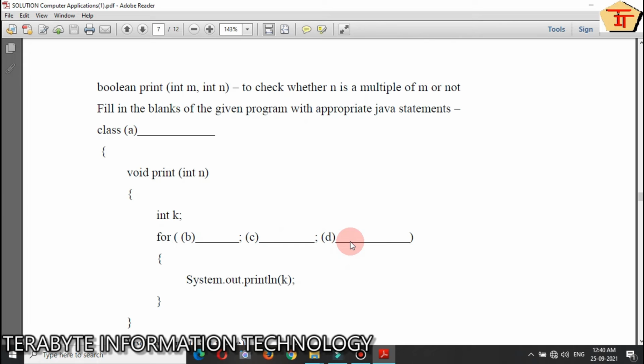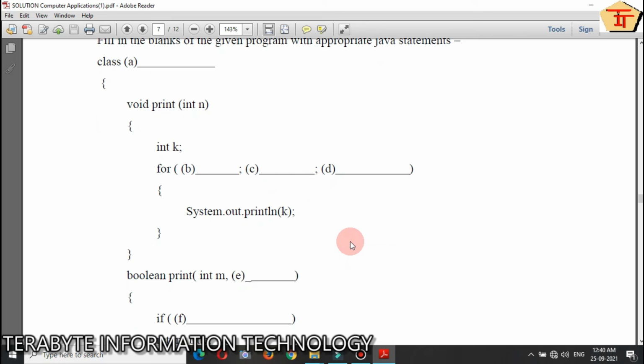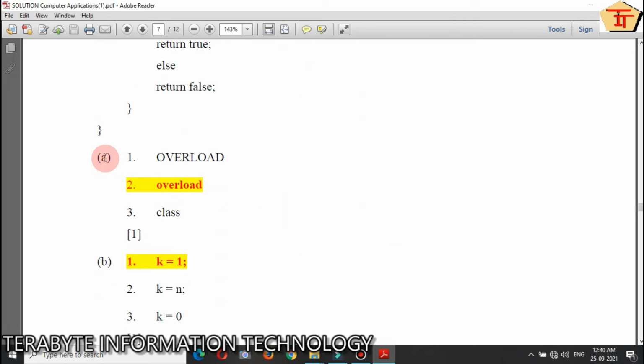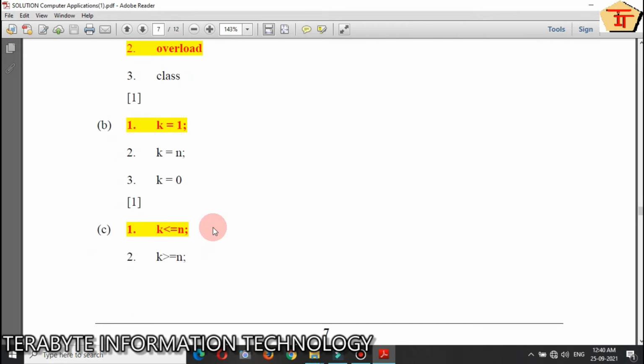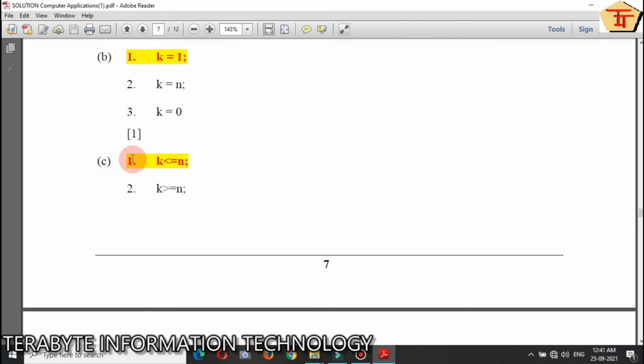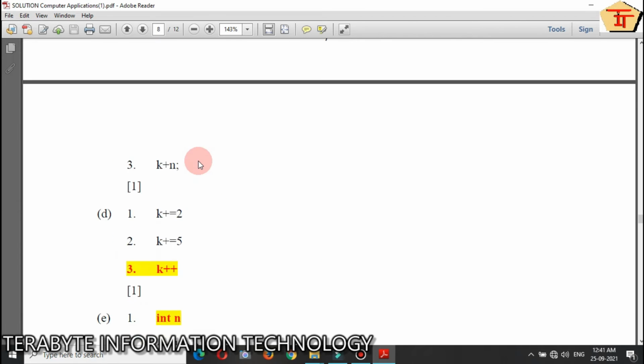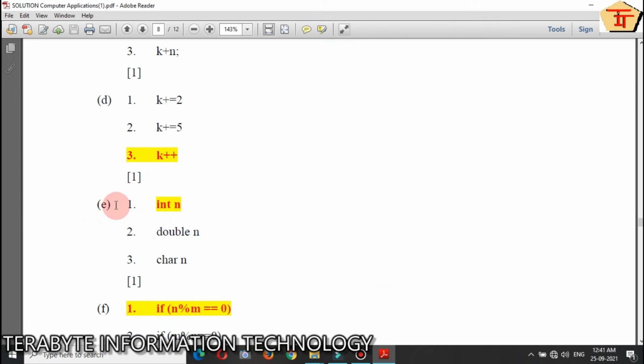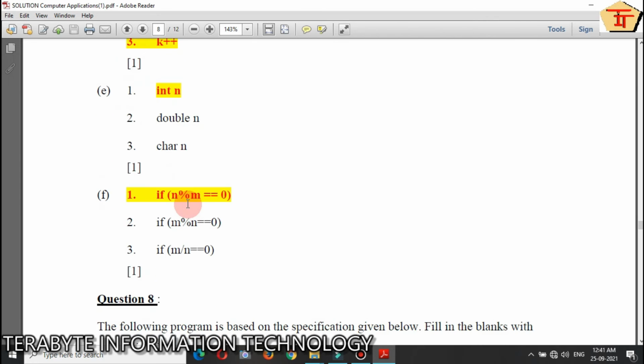I have done the working on a paper and filled in the blanks with what should be the correct answer. After that, when I came to the options, I found that for A, fill in the blanks number 2 is correct; B, number 1 is correct; C, number 1 is correct; D, number 3 is correct; E, number 1 is correct; and for F, number 1 is correct.